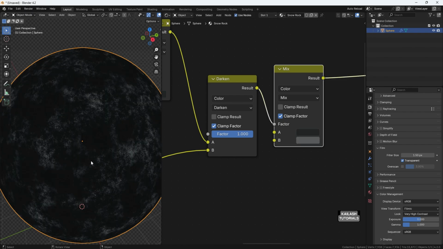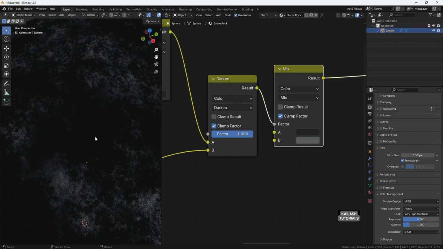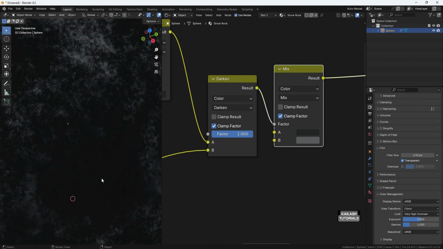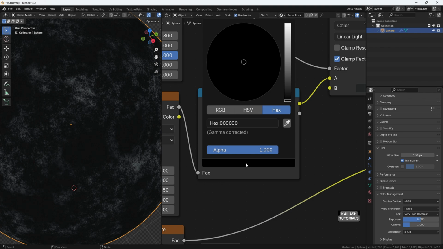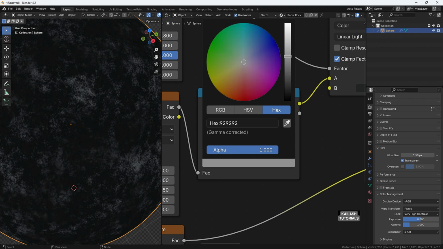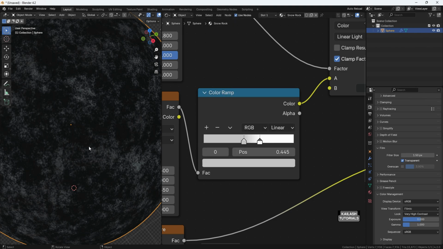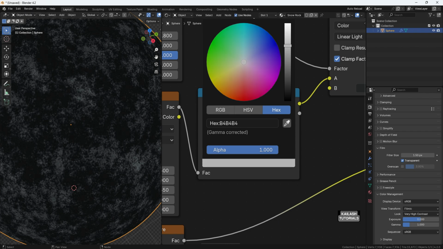Now here you can see there is fully black color, like there is no distortion, just black. It is not good, right? For that, go to this color ramp. If you increase the black color toward white, you can see the changes, it will become more and more transparent. I am going to make it grayish. The hex code is 828282.